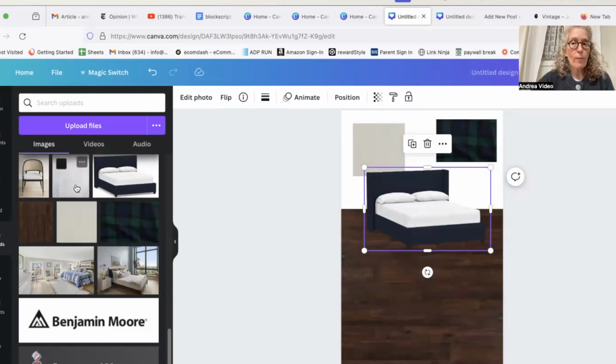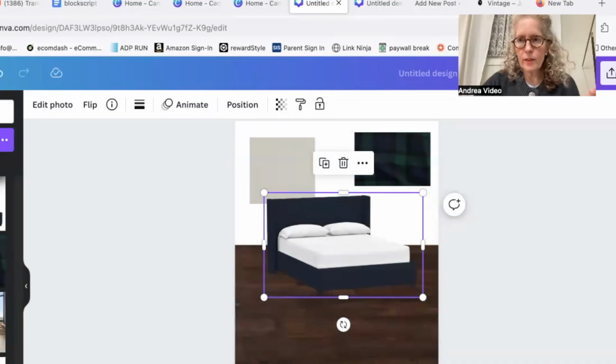You can try out a bunch of different rugs this way. This is the beauty of this process: I can try out a ton of different rugs and see, do I like it with my floor? Do I like it with my paint without buying them? This is a game changer.